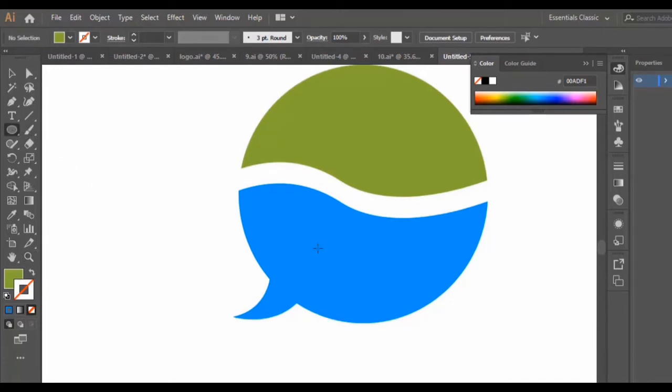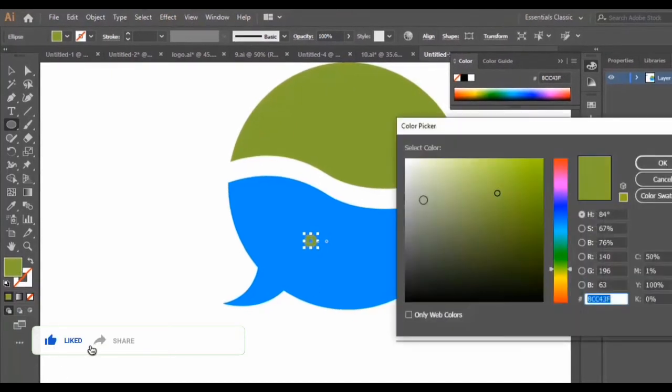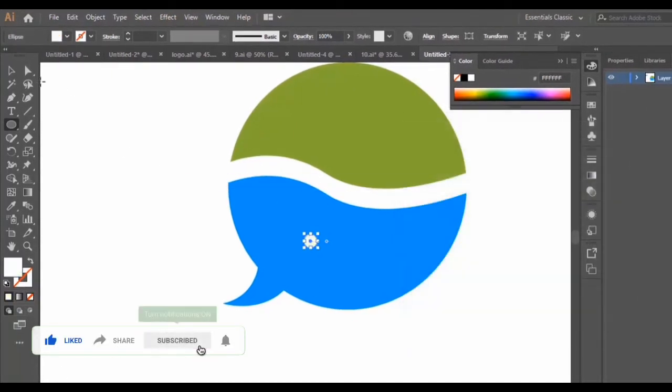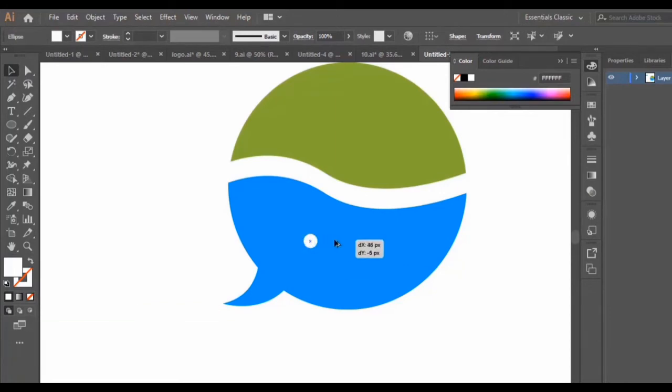Now we select the ellipse tool. We hold the shift button and we draw a symmetrical circle in here. Now we make it in white. We hold the Alt button, then we drag it to duplicate it like this. Again. And we select the three shapes like this.